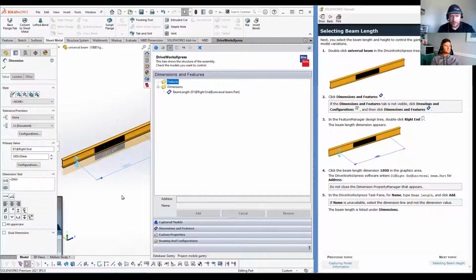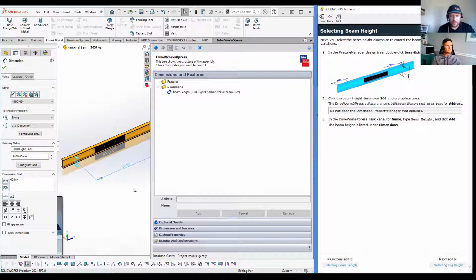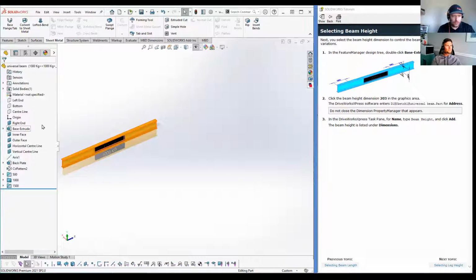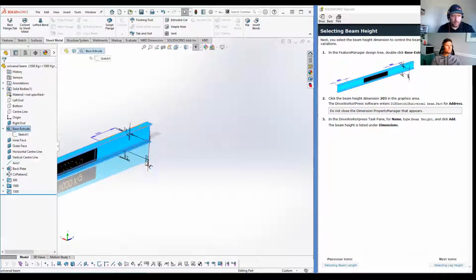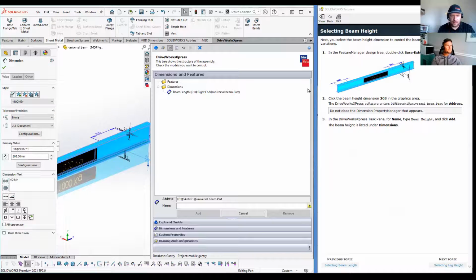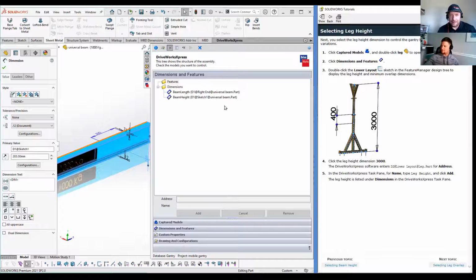And there was another one that they wanted me to get from here, beam height, right? So on the extrude feature, should be able to just grab this guy and call that, oh, beam, beam height, right? I like beam height better. Beam height. All right.